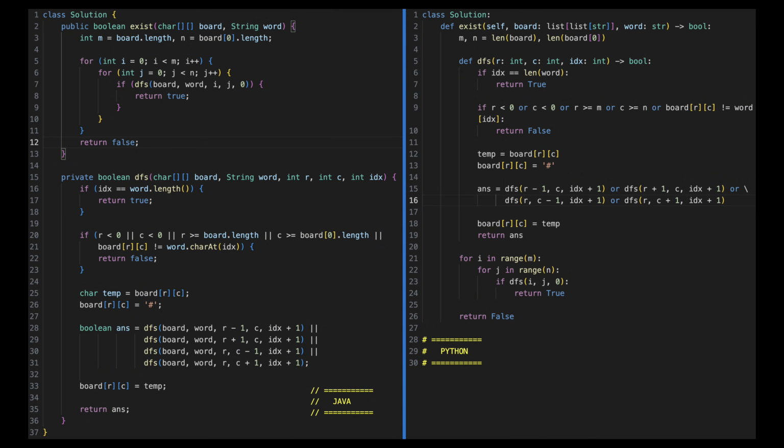Here is a quick code walkthrough of the algorithm we just talked about, with Java code on left and Python on right. First, let's get the dimensions of the board. Let m be number of rows and n be number of columns. Now, we will iterate through the grid, and for each cell i, j in the grid, we will start the DFS, passing in the cell coordinates i, j and the starting index 0 of the word.